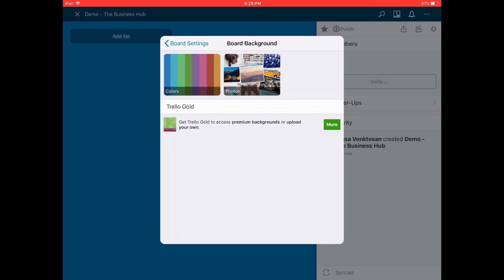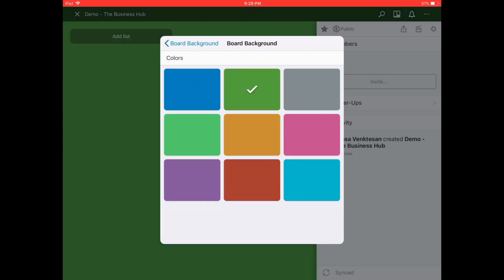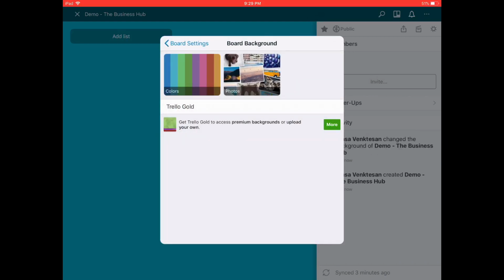The first thing is just the colors. So you can just tap on the colors, and it is going to change colors, which you can see. If you're not a color fanatic, and if you are a Trello Gold user, you have the option to access premium backgrounds or upload your own, which means you can upload a photo of you and your pup, your family, your husband, pretty much anything. But since I'm not a Trello Gold user and I'm in the free version, because you get tons of features in the free version itself, I hardly use the gold version.